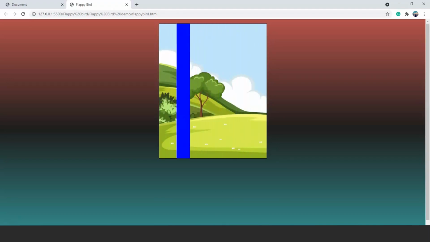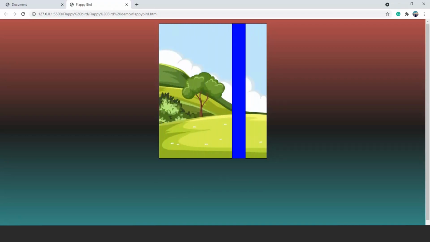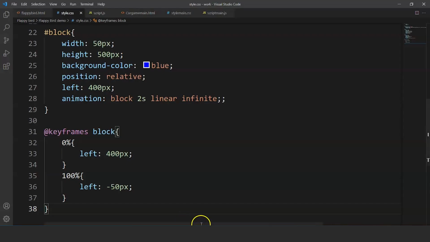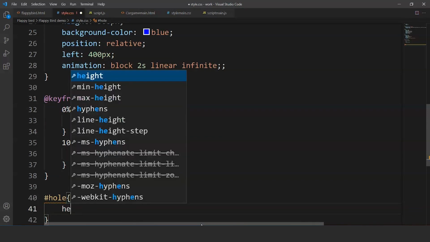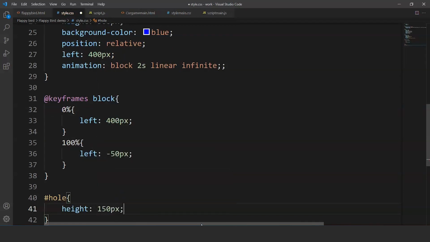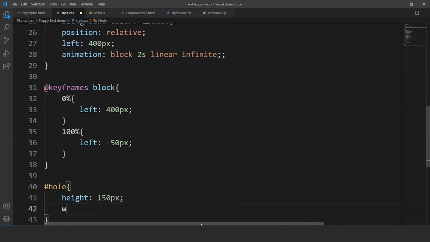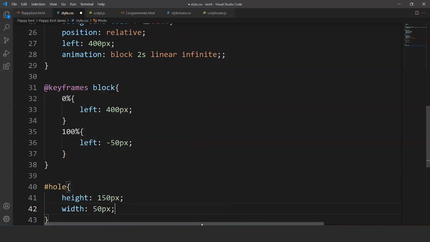Now the next thing we have to do is with the hole in the block. So we have to put a hole here in the block, and for that we have to access another div with ID as hole. So we'll move to a CSS file and we'll access that particular element with ID as hole. So we'll write here hash hole, and inside this we'll write height of the hole will be 150 pixels less than that of the block. Width will be 50 pixels, same as the block.